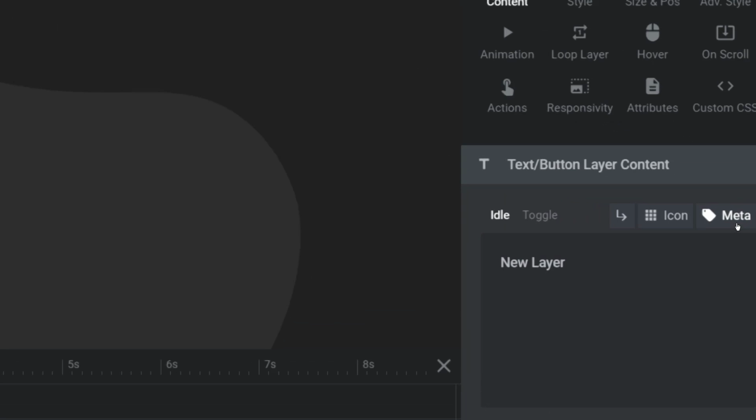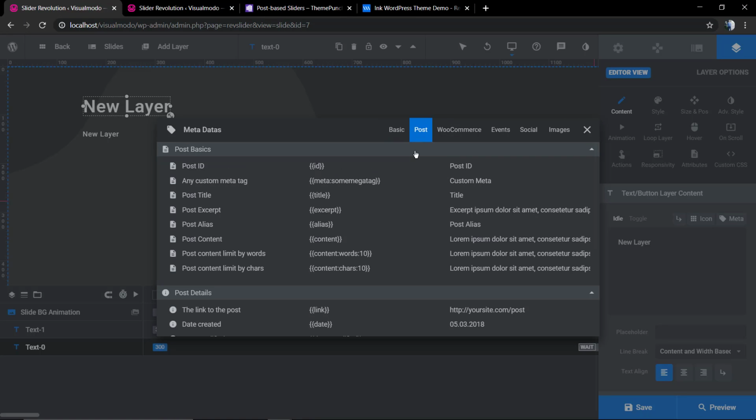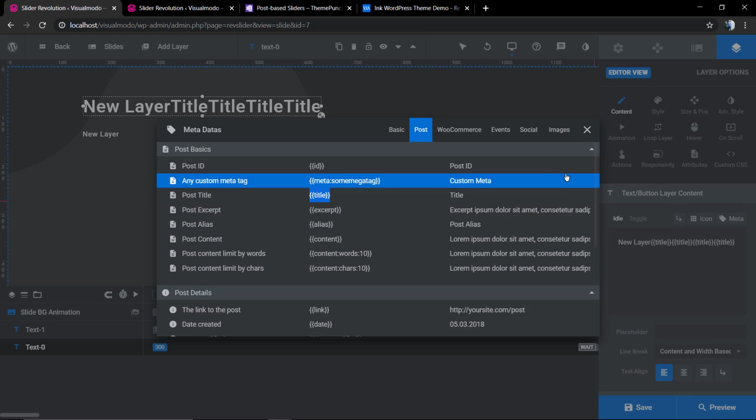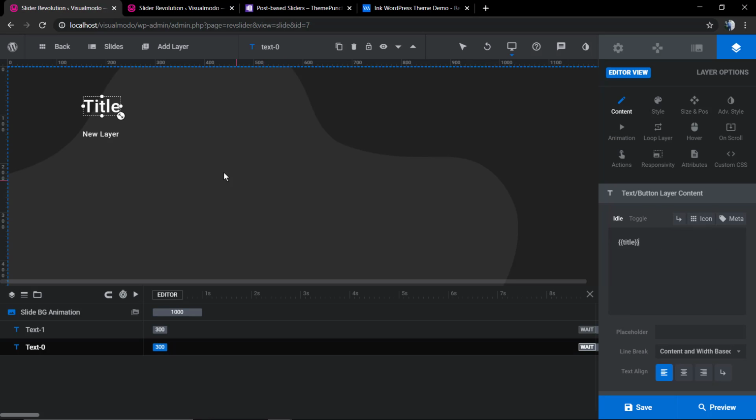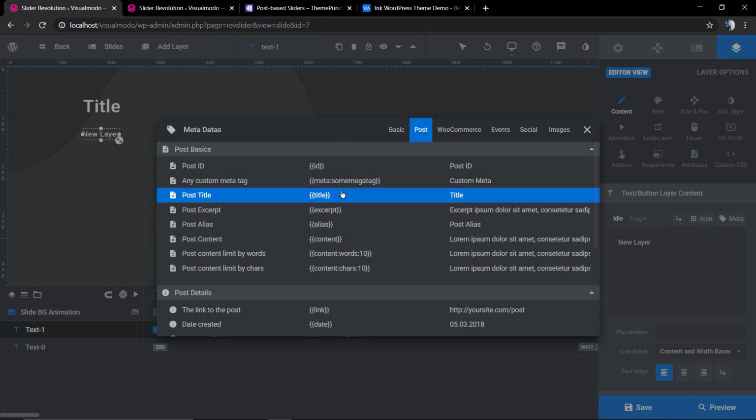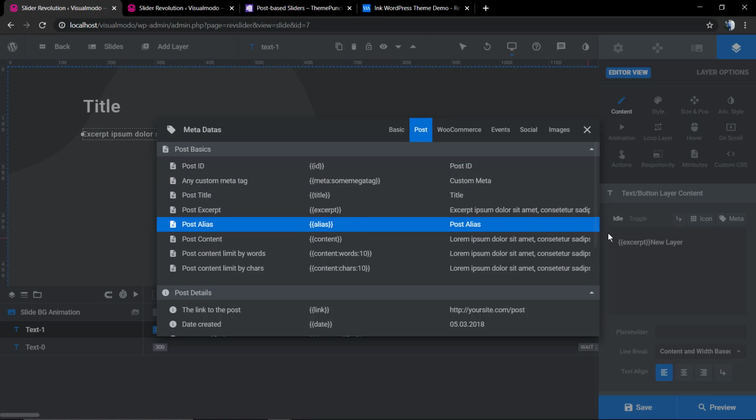In the first one, we're going to click on the content and go to the metadata. Click on it, and in the metadata, we're going to click on the Post tab. Here, we're going to click on Post Title. You can copy the content or just click on Post Title. The second step is to do the same with the content. We can select excerpt, for example, post excerpt or post content.